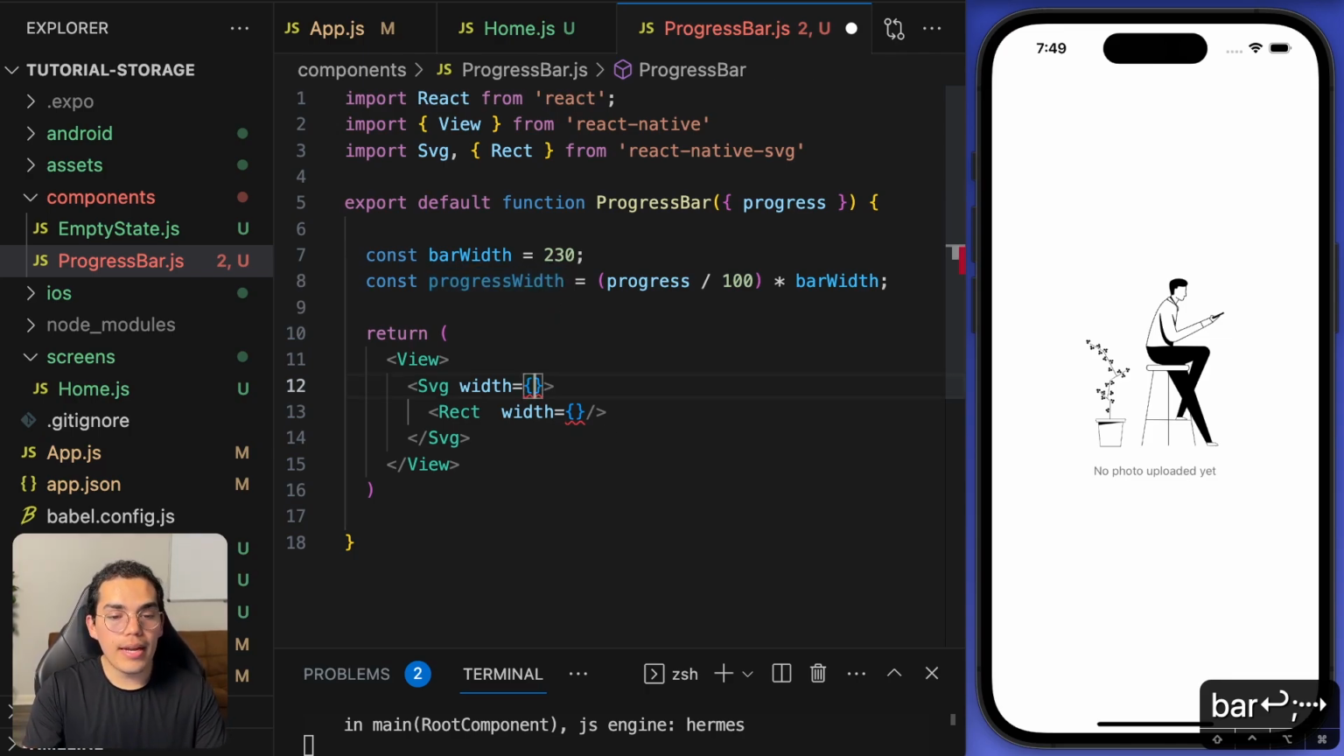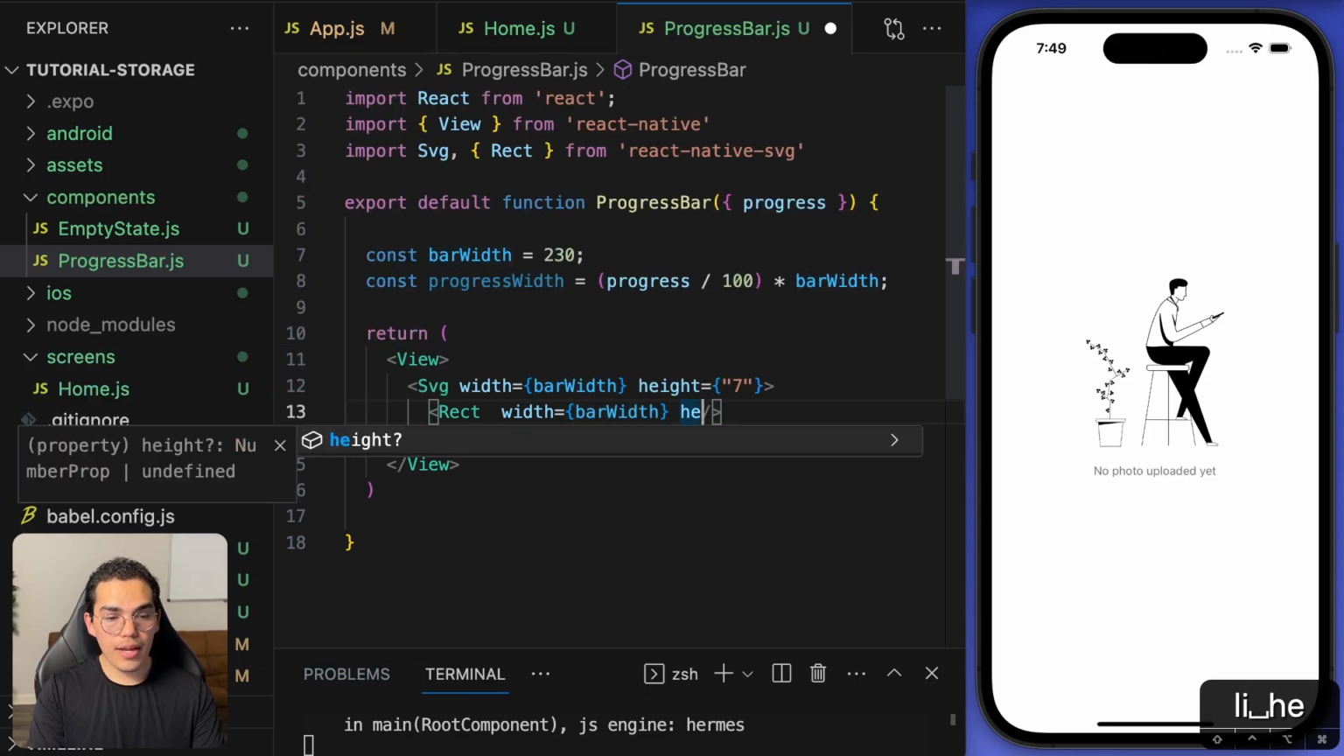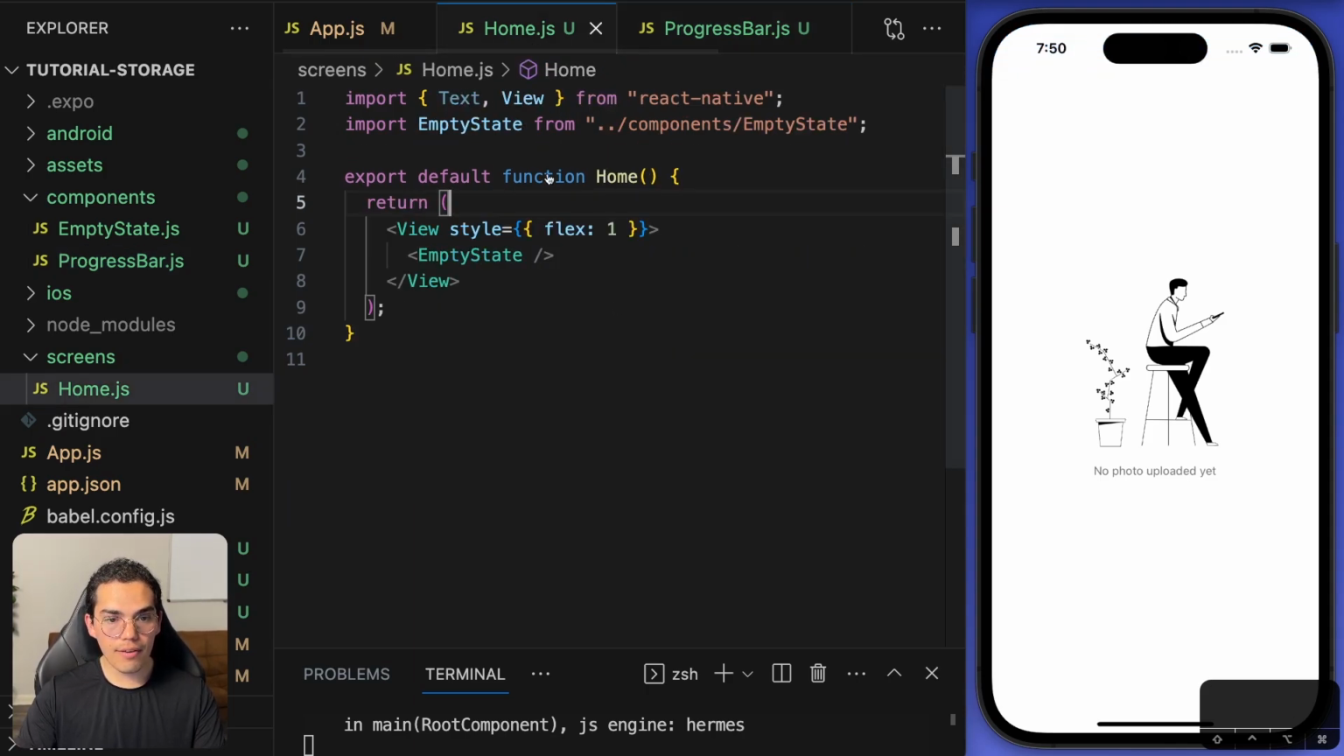Okay, now let's pass this bar width to the SVG, and we're going to need a height as well. So the height is going to be 7, and the width here is going to be bar width as well. In this rectangle, now the height of this rectangle, because it's inside this SVG, we can say that we want to take 100%.